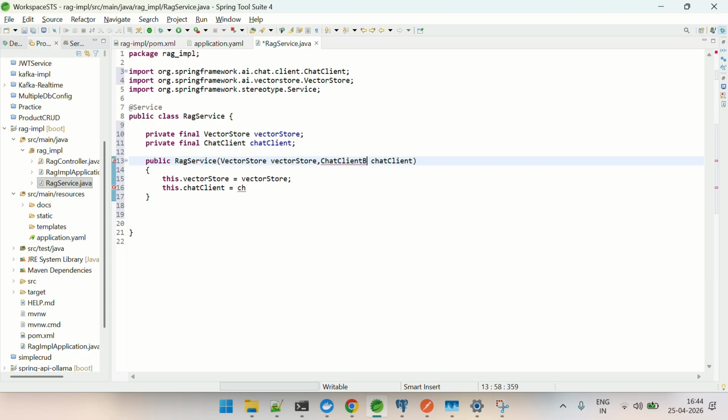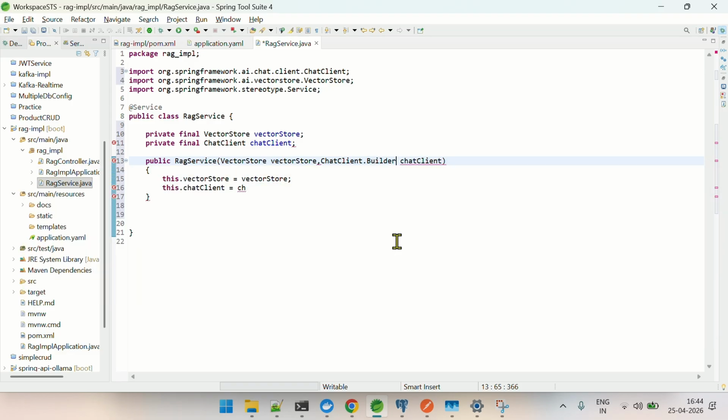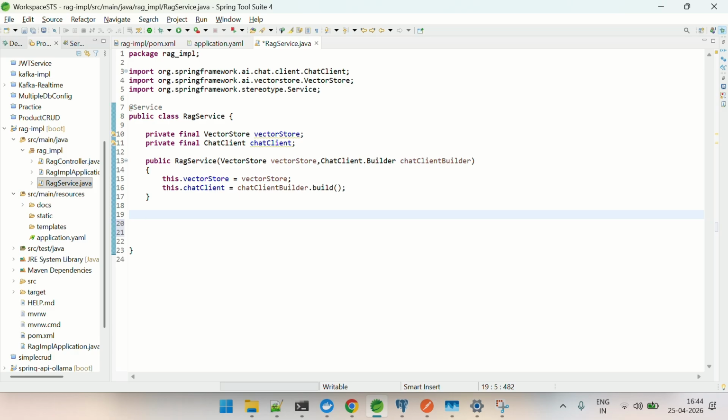So we need chat client, not chat client dot builder. So chat client builder, and chat client builder dot build. This way we can initialize chat client and vector store. We'll create the beans for those as well, because since we are using constructor injection, we'll need the beans, right?